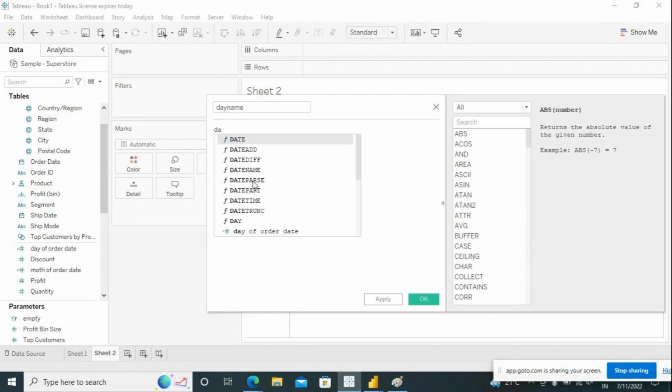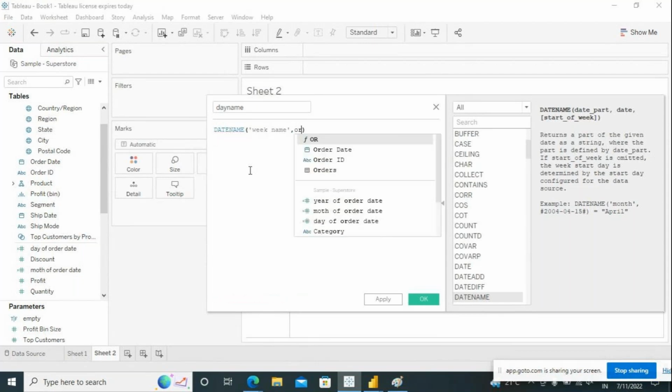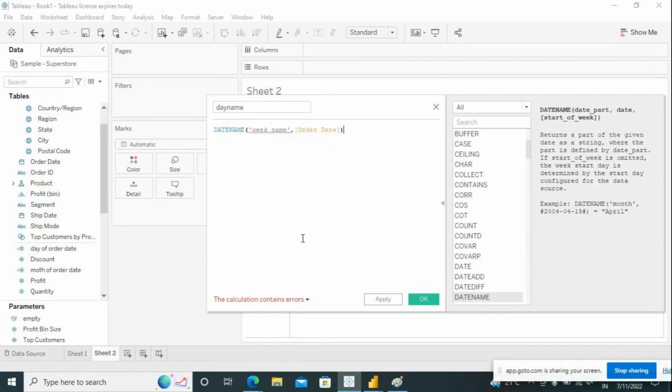So, is there any chance to apply the date name according to the date-wise day? There is a function called date name. Okay, select the date name. In single quotations you can say week name, comma, order date. The function name is called date name. Check that.